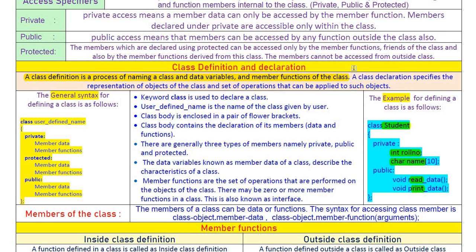Next, what is class declaration? A class declaration specifies the representation of objects of the class and the set of operations that can be applied to such objects. So class declaration is used to create objects. We will see that in the next topic.